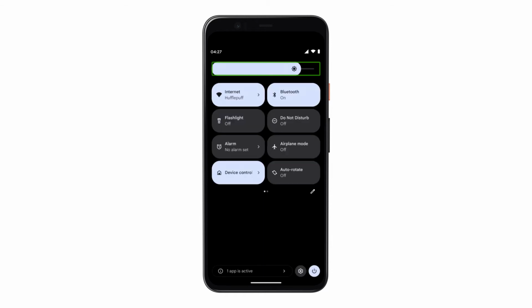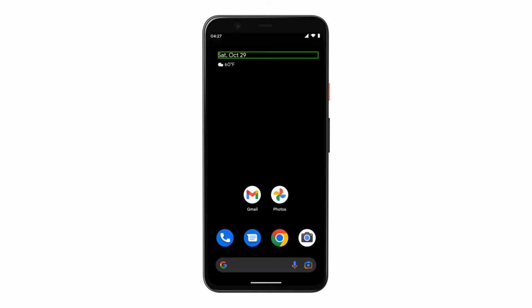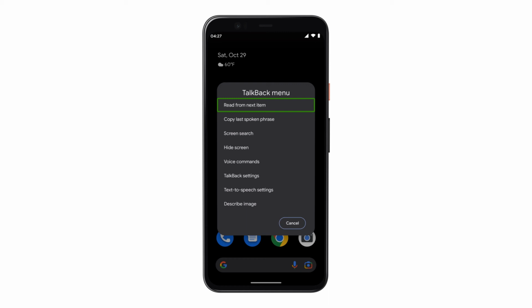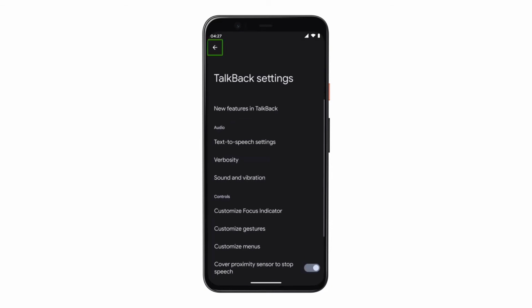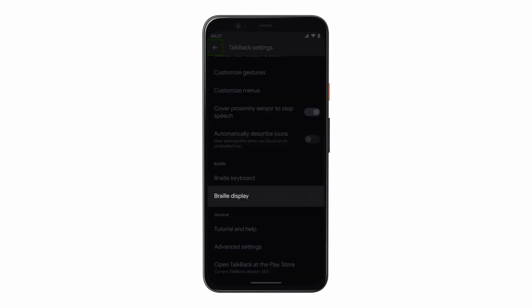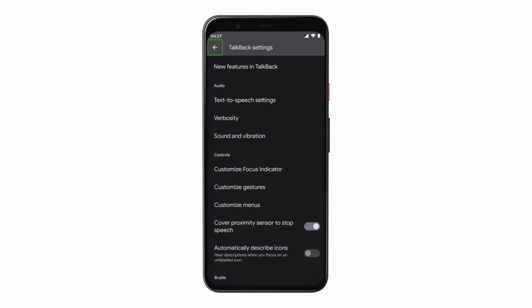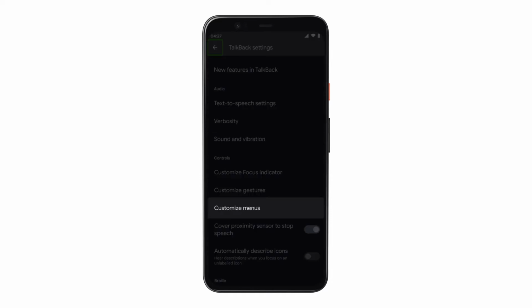TalkBack offers many customization options and ways to improve productivity. To access TalkBack settings, tap with 3 fingers. Read from next item. Swipe right with 1 finger until you locate TalkBack settings, then double tap. Copy last spoken phrase. Screen search. Hide screen. Voice commands. TalkBack settings. Double tap to activate. Using TalkBack settings, you can connect to a braille display, configure an on-screen braille keyboard, customize verbosity options, change which items are in the Reading Controls menu, or customize gestures.